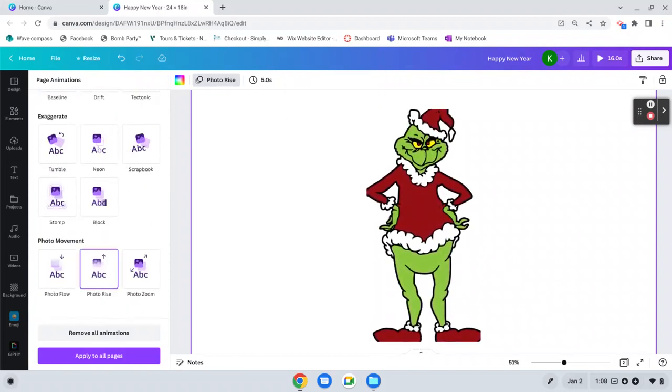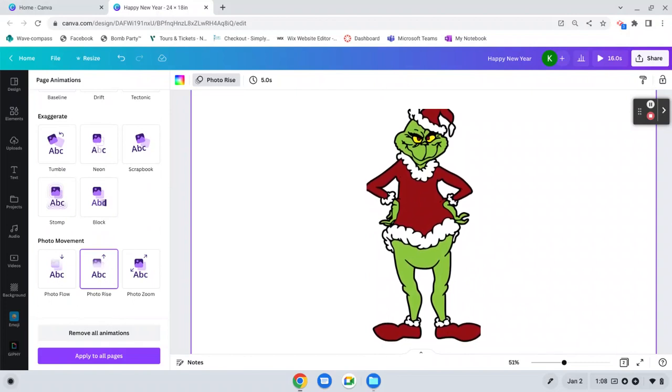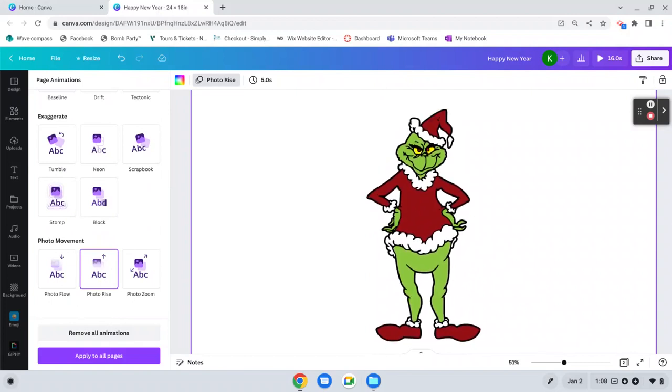All right, so that is it for today. We talked about effects on text, page effects briefly, and image effects, and then the image border type vibes.